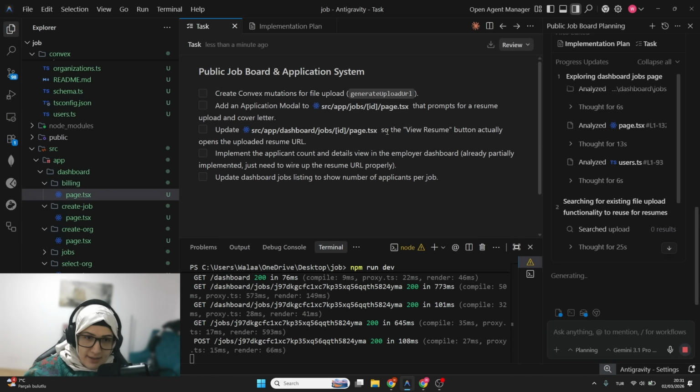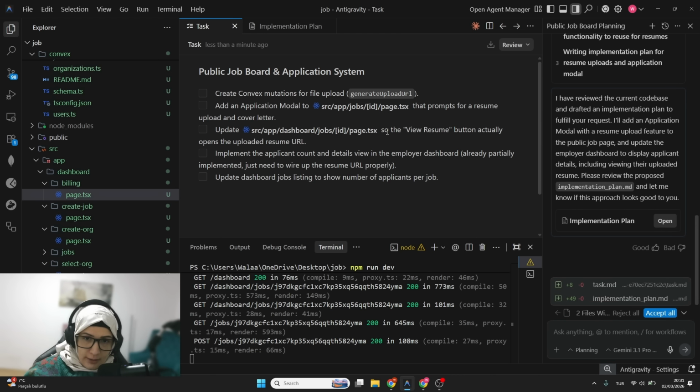Now here is the task. It will create a Convex mutation for file upload, okay? And add an application model. So a normal user can upload all his information, with prompts for resume upload and cover letter, okay? Update the jobs ID page, so the view resume button actually opens the uploaded resume URL.